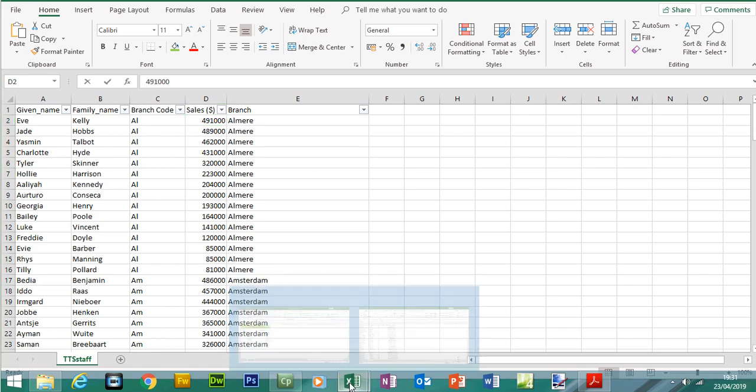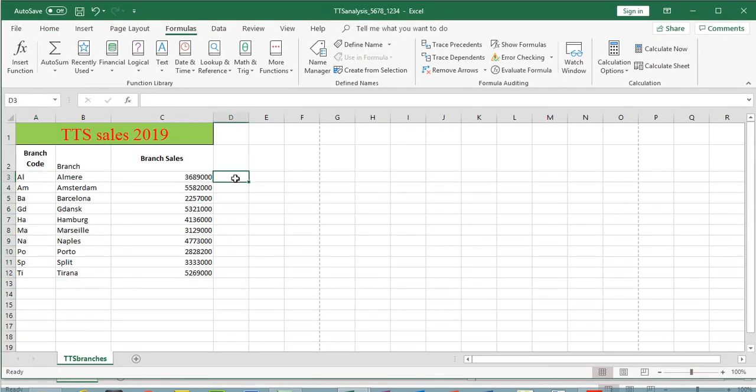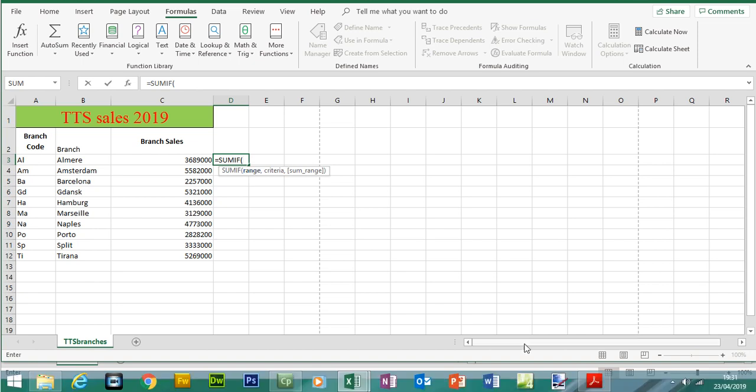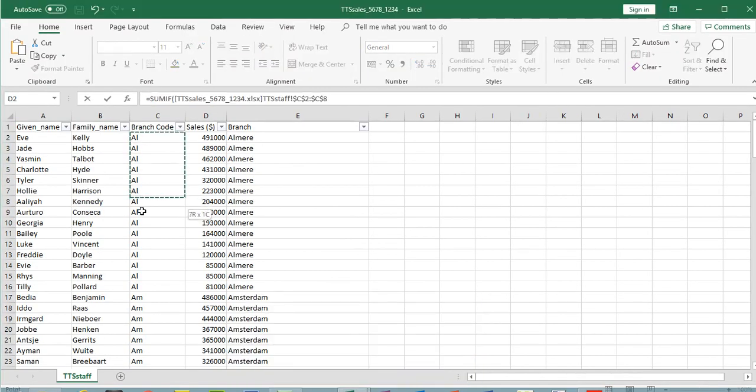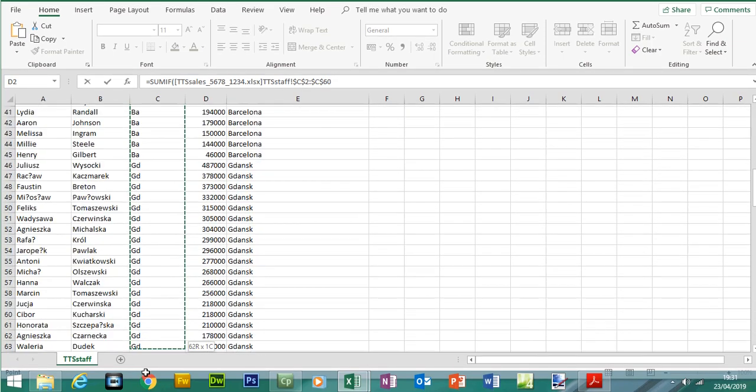So you'll see now this is going to be much quicker. So equals SUMIF, and we're going to get the exact same values. So if I type in SUMIF, the range first of all is going to be the branch code in this sheet here.